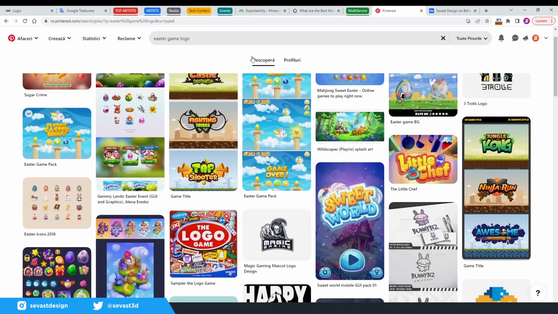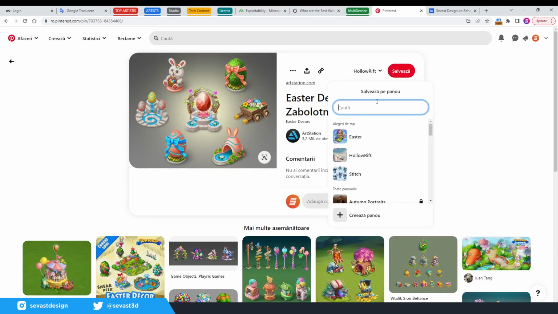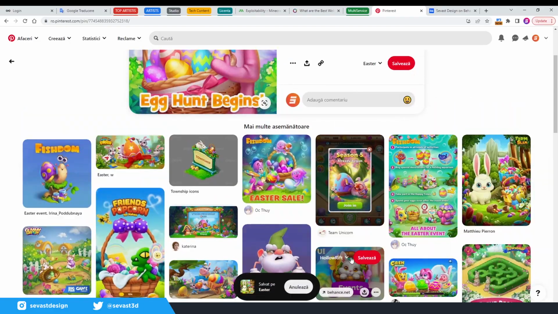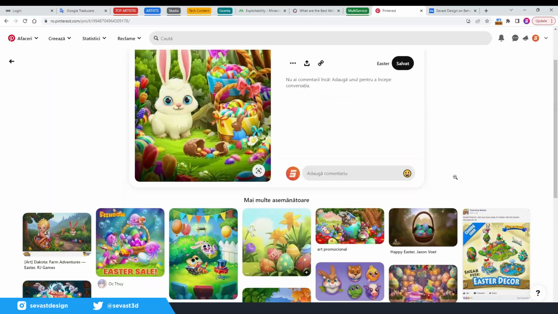Next, I searched for additional Easter themed ideas on Pinterest and created a board to compile all the important images I liked. When I was done with my board, I moved to my iPad and began sketching. Enjoy the process.